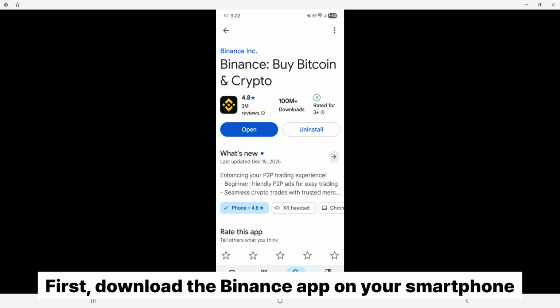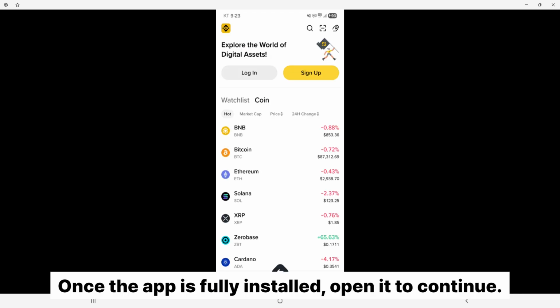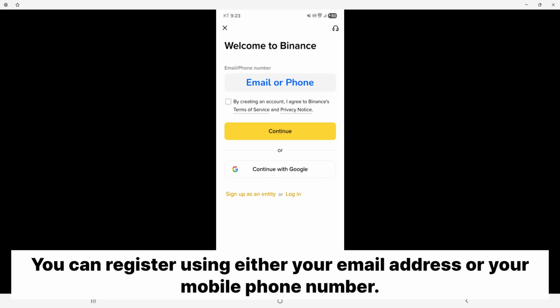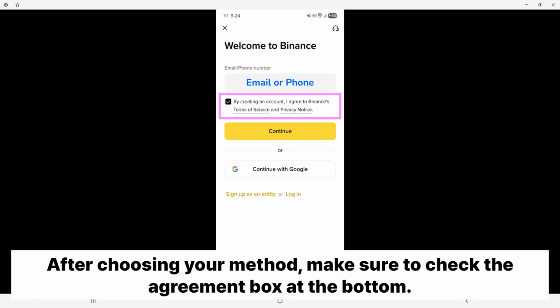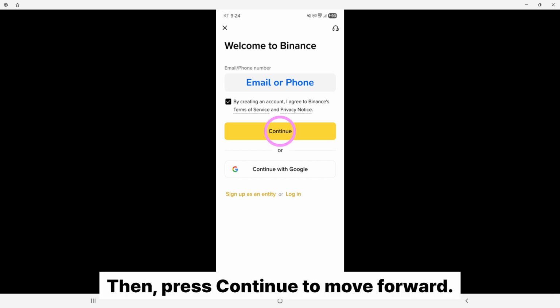First, download the Binance app on your smartphone. Once the app is fully installed, open it to continue. On the main screen, tap the Sign Up button to begin. You can register using either your email address or your mobile phone number. After choosing your method, make sure to check the agreement box at the bottom. Then, press Continue to move forward.